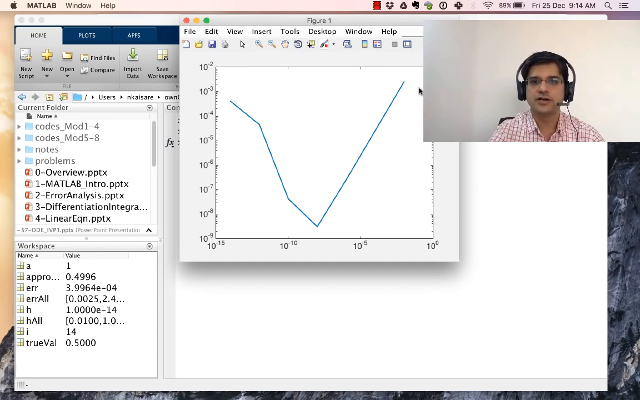As you see over here, what we got when we decreased our h from 10 to the power minus 2 to 10 to the power minus 7, or in this case up to 10 to the power minus 8, we get a steady decrease in the overall error as the step size decreases. But after a certain point, when we decrease the step size, the error doesn't decrease anymore, but the error starts to increase. The reason why this happens is because of round-off errors.